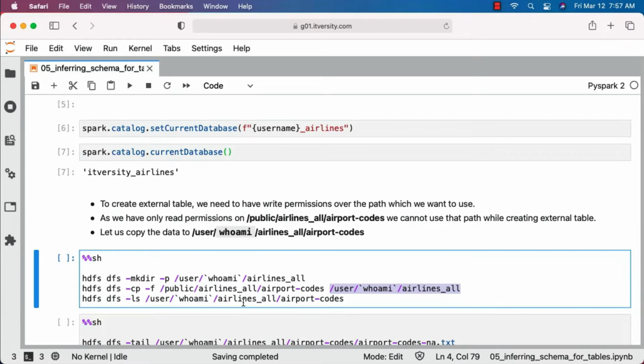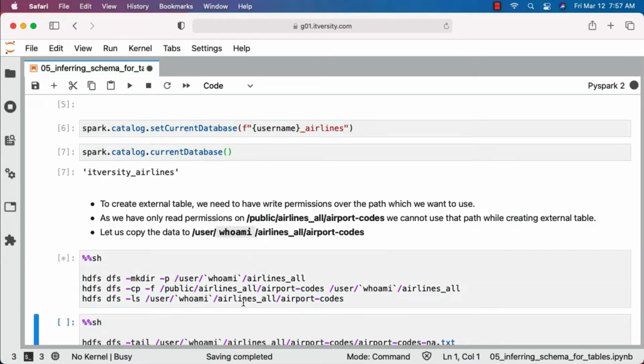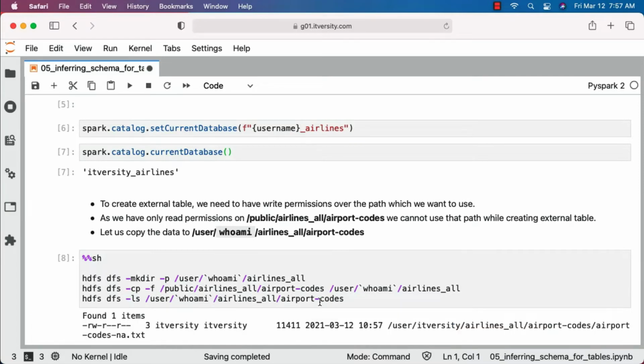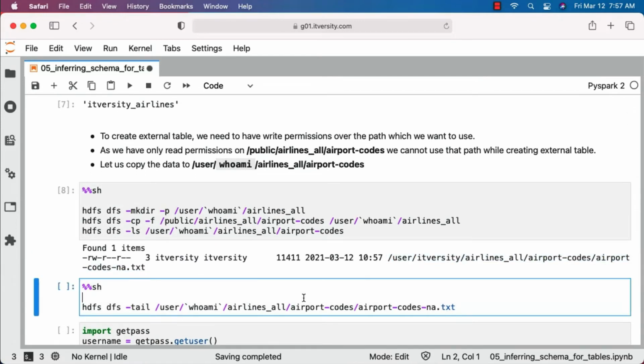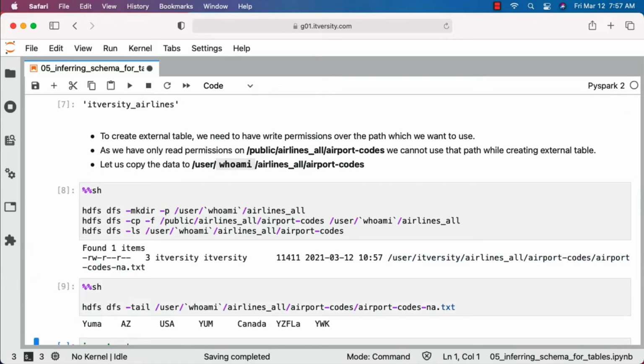You can validate by running this ls command. Let's run these 3 commands in one shot. Finally, we'll see the output as expected, where we'll see a txt file which will contain our airport codes data. You can see the details here. You should be able to run this to tail some of the records from the dataset.